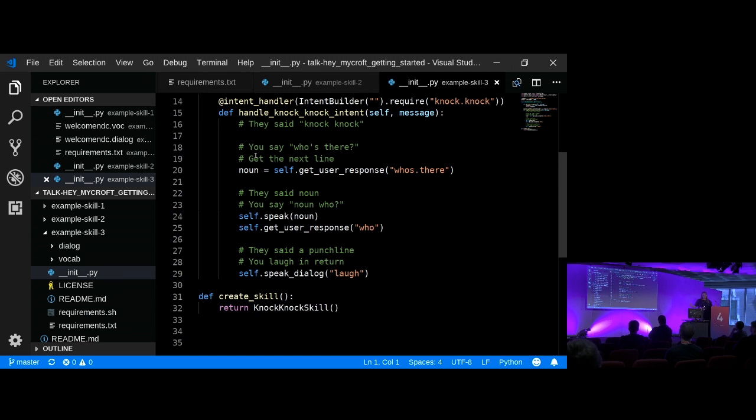Listen for what I said, repeat that back to me. So that's what the noun here is, because I don't know what it is. And then get noun who, so it would respond back. And then literally, it's just whatever I said after that. It would just read something from the last file.